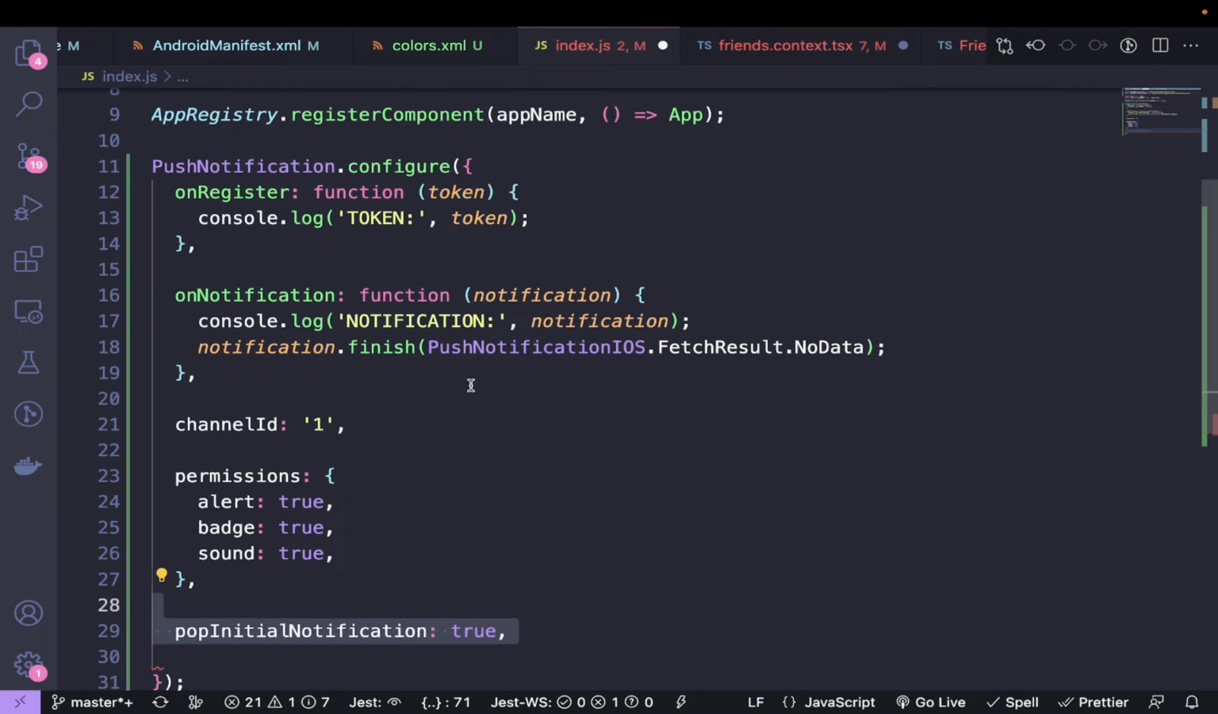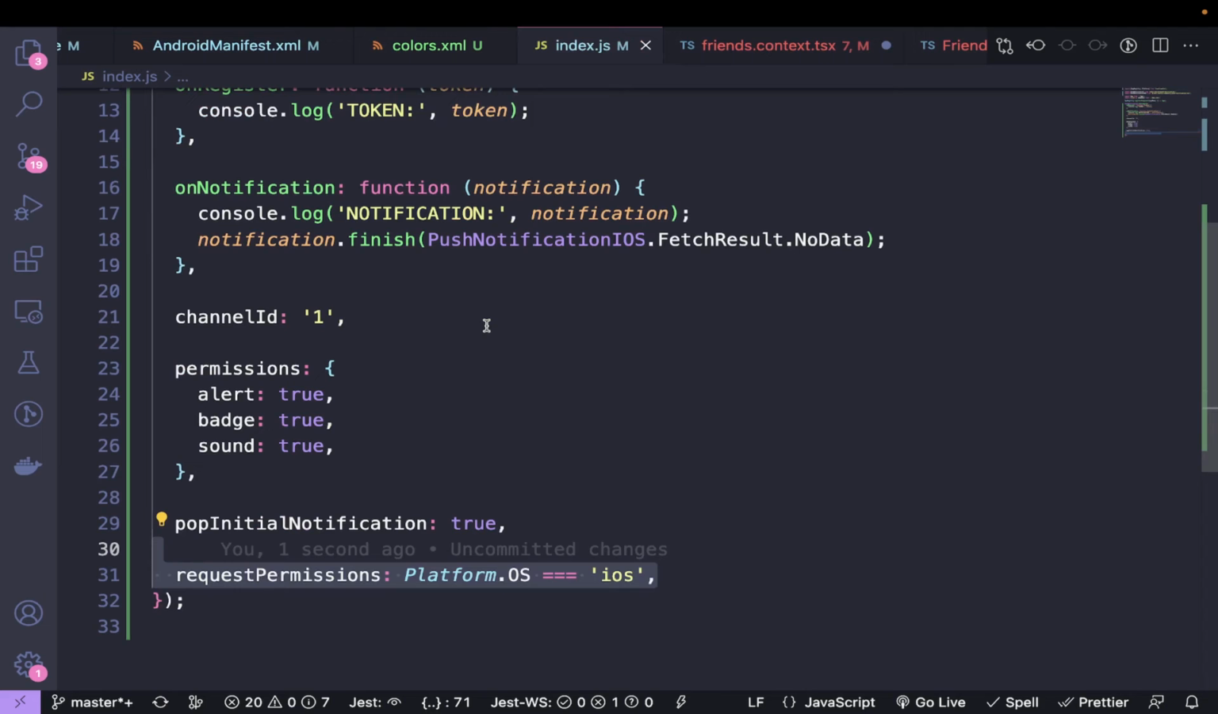Pop initial notification, I set that to true. And this is all from the documentation. It's just copying and pasting basically. And then request permissions. So on iOS, you actually need to request permissions to accept that you can receive notifications. So if you're on the iOS device, you just set that to iOS.